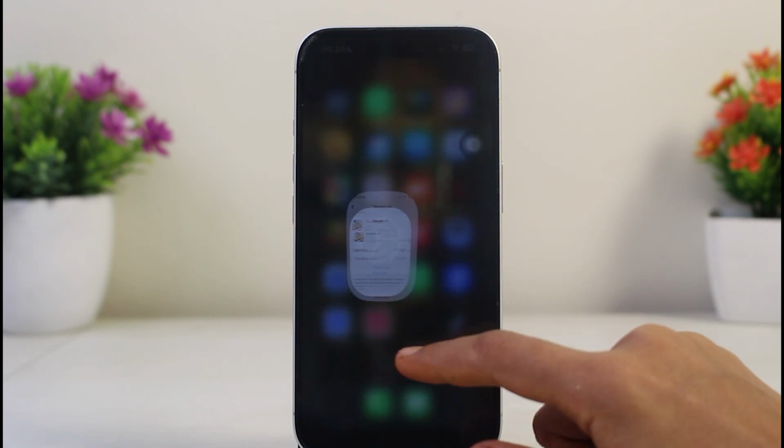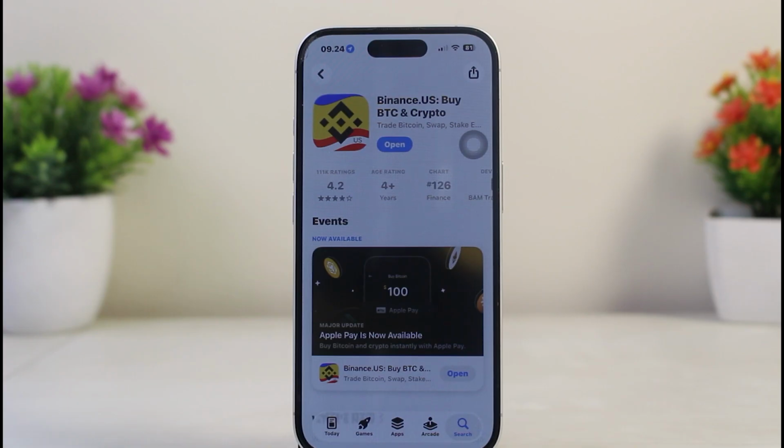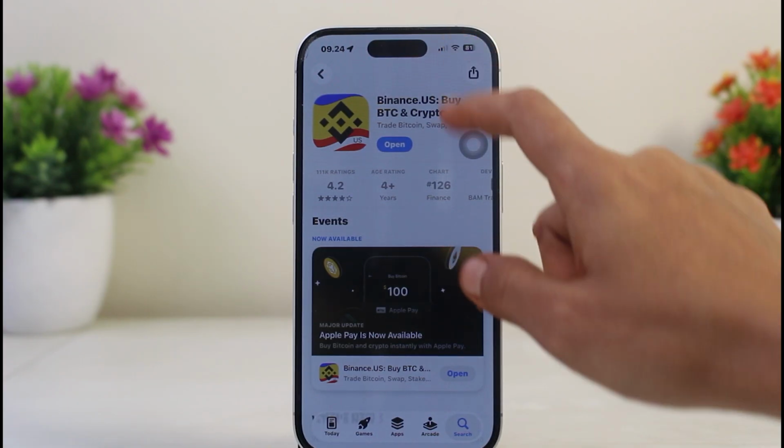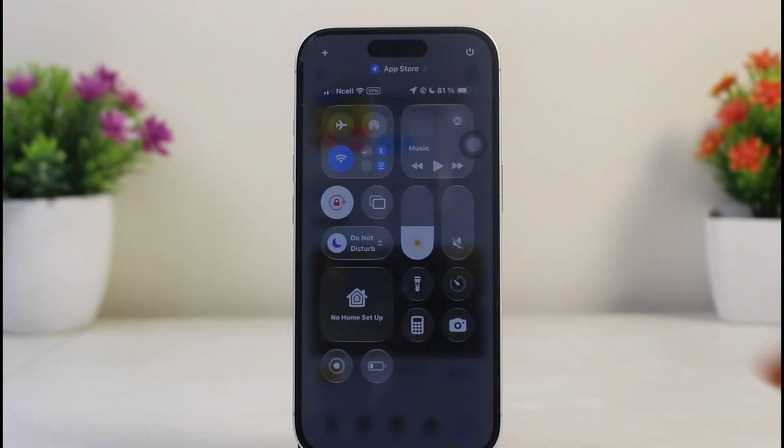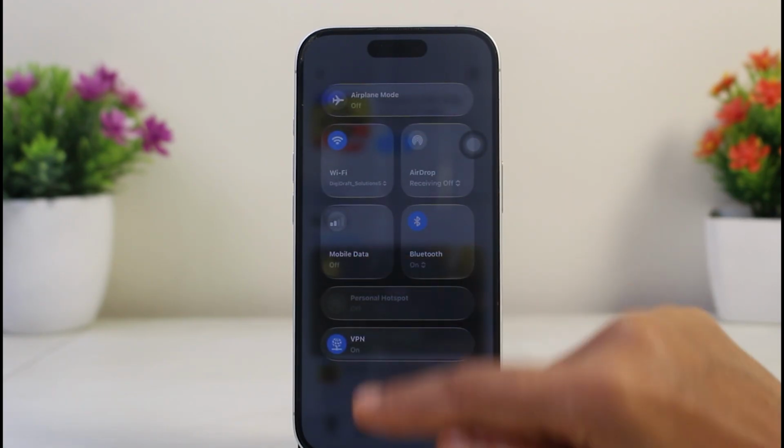Once you do that, you will see the Reinstall App button right here. Simply tap on it, or just go to your Apple App Store, find the Binance app and then reinstall it from there to clear temporary data. Now the next thing you can do is scroll down the Control Center from the top of your screen and switch between Wi-Fi and mobile data to isolate network blocks.